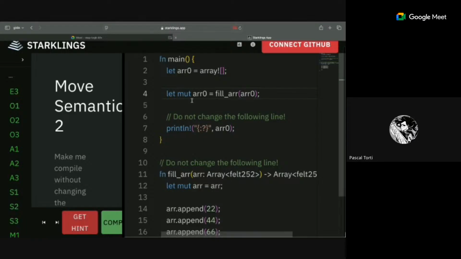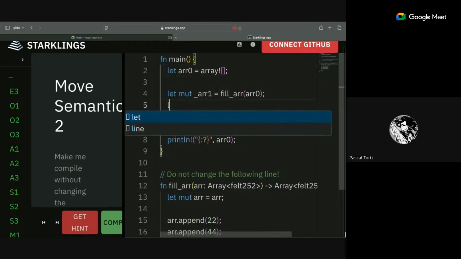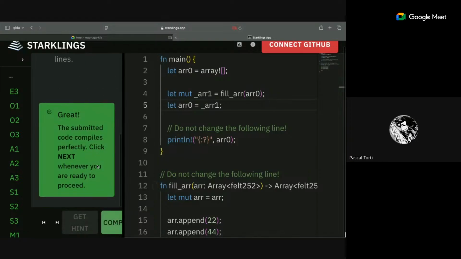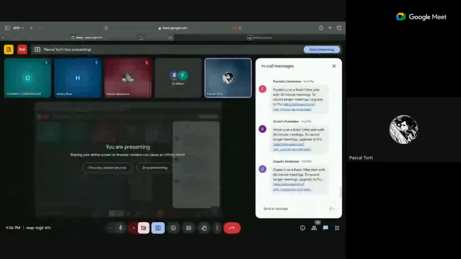What did they say we should do here? Okay, this worked. That worked.